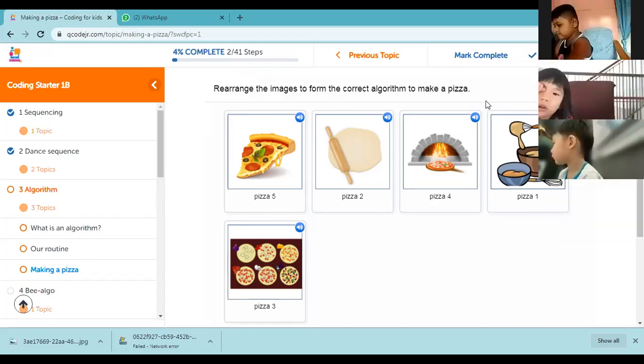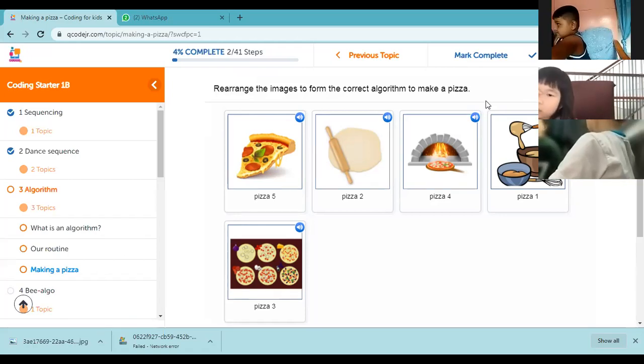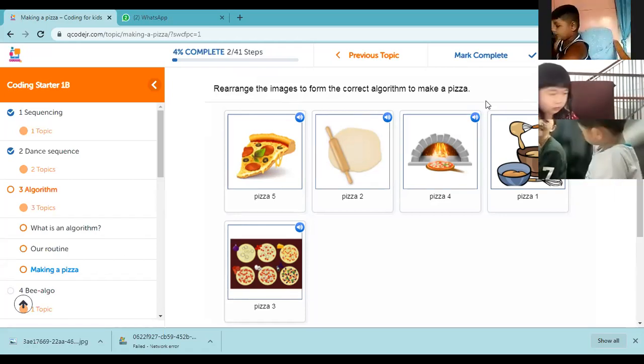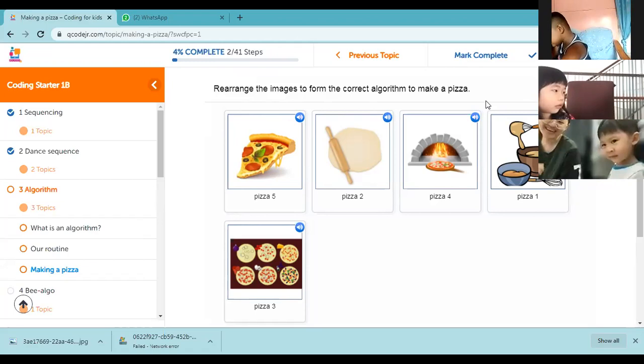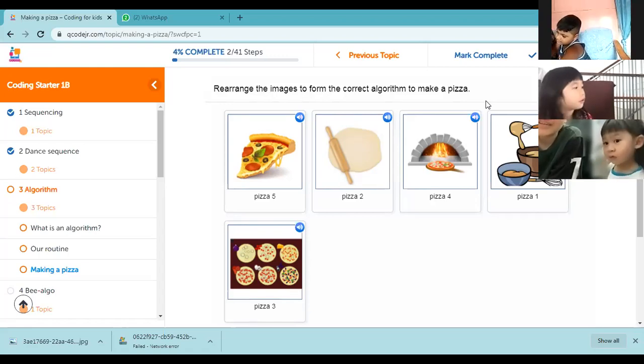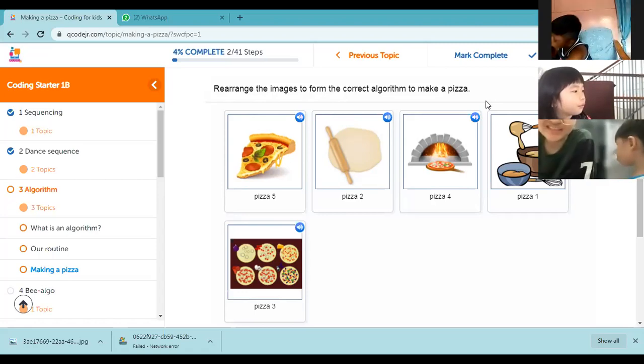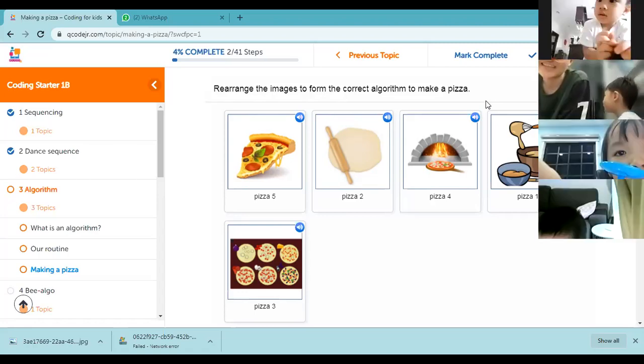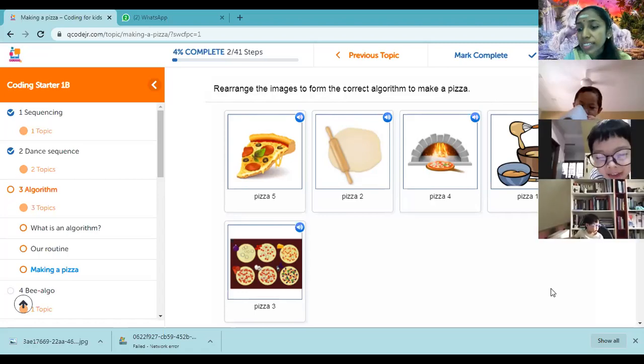Who else is using computers or laptops? Do you want to try? Are you using a computer? He's using a tablet. Okay, then never mind. You can try it at home, okay? Who else is using a computer or laptop?